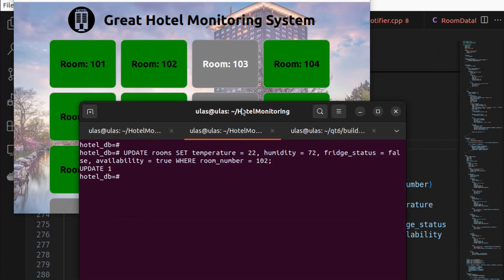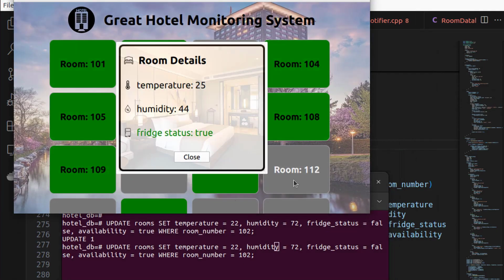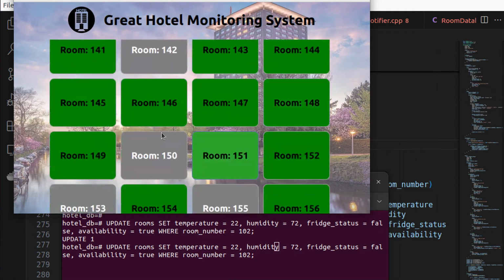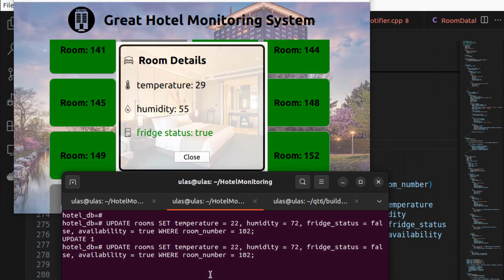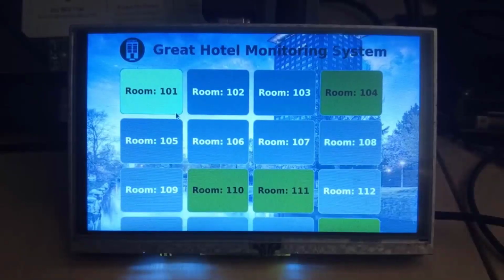I can play until morning. Temperature, humidity. Let's change room, or let's assume go down, like room 100. Yeah, this will work. I'm just having fun now. What was the room number? Room number 50. Okay, like this. Let's try this.